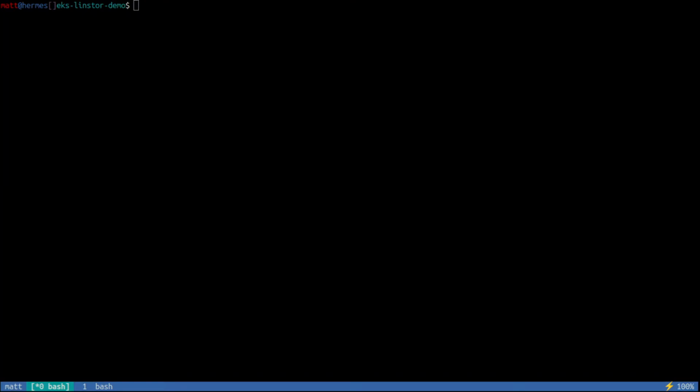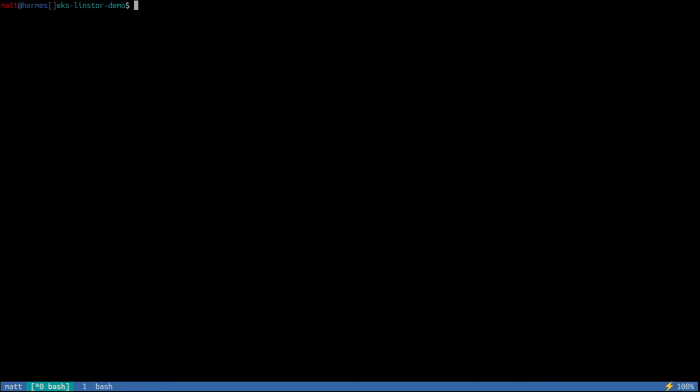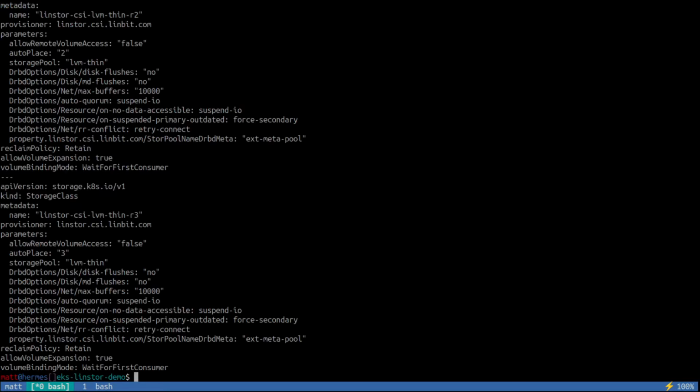So that was the HA controller. Here's the affinity controller to keep those node affinities up to date. Again, I don't change any of the default options, and it will automatically find the correct controller and attach to that. With all that defined, the next thing you would do is create your storage classes.